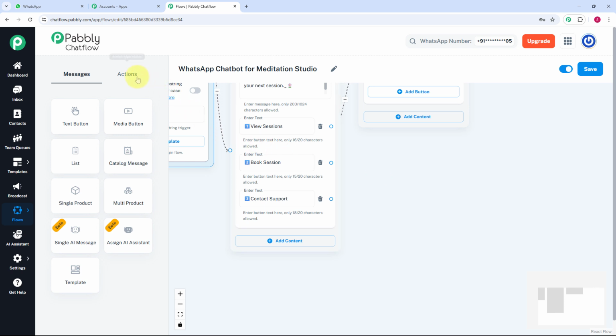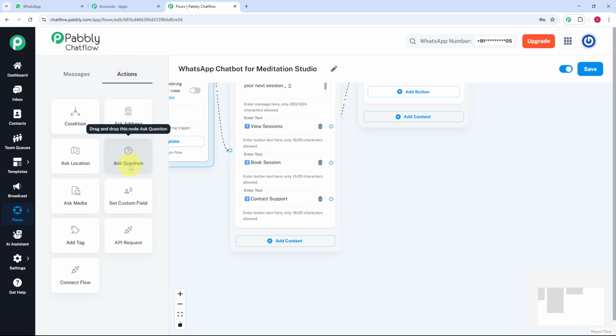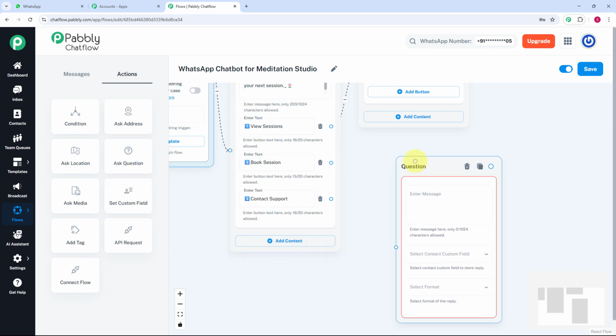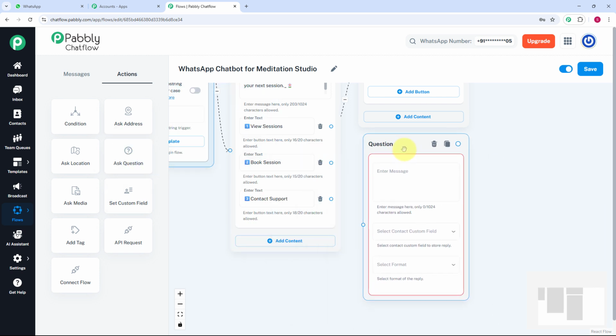For that you just have to go to actions, and here you can see we are getting the option for ask questions. So just click here and you will get this question node, and here you can enter the question you want to ask from your customer. Now let's firstly connect this book session button with this question node.